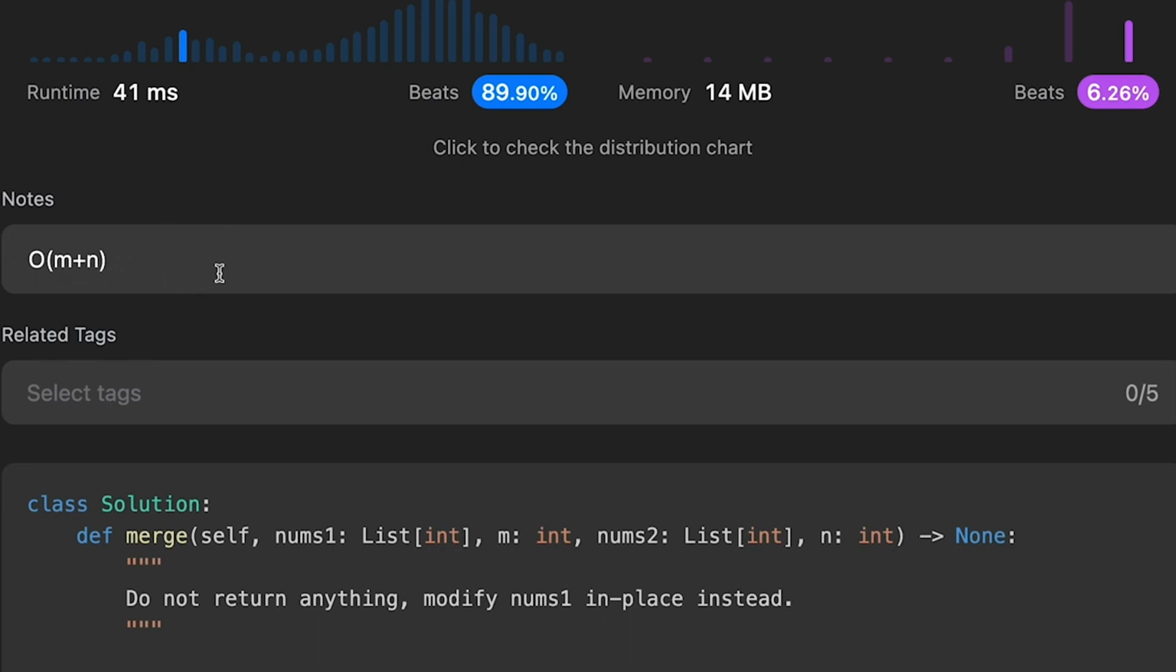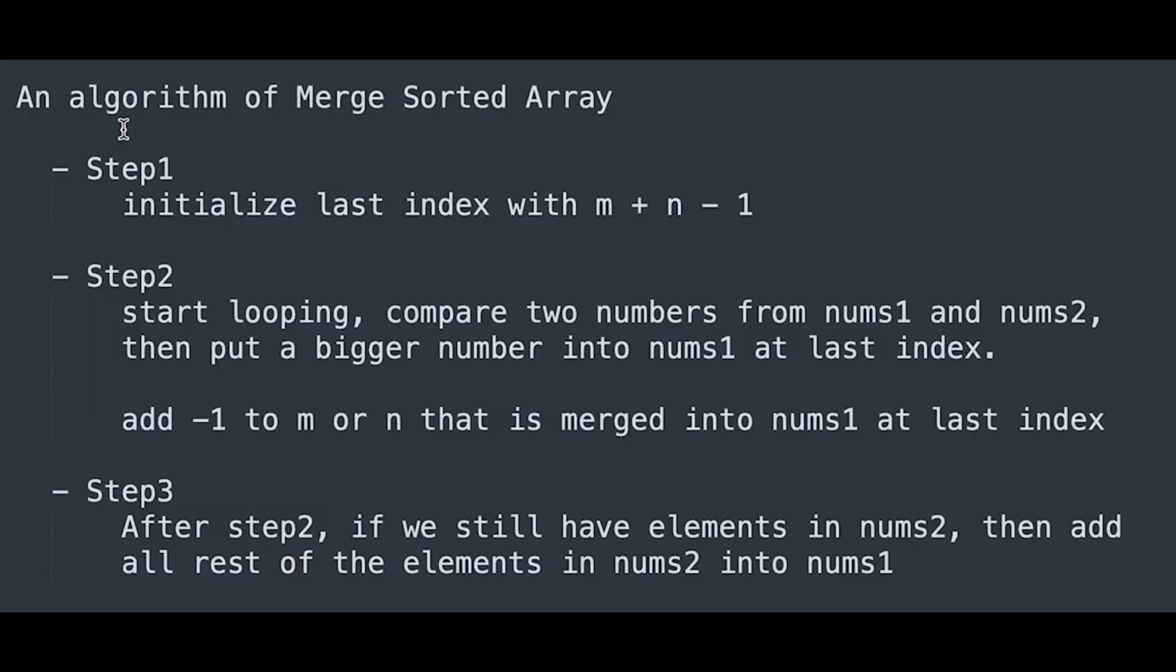So let me summarize the step-by-step algorithm. This is the step-by-step algorithm of merge sorted array. Step 1, initialize the last index with m plus n minus 1. Step 2, start looping, compare two numbers from nums1 and nums2. Then put the bigger number into nums1 at the last index. Subtract 1 from m or n, whichever was merged into nums1 at the last index. Step 3, after step 2, if we still have elements in nums2, then add all the rest of the elements in nums2 into nums1.